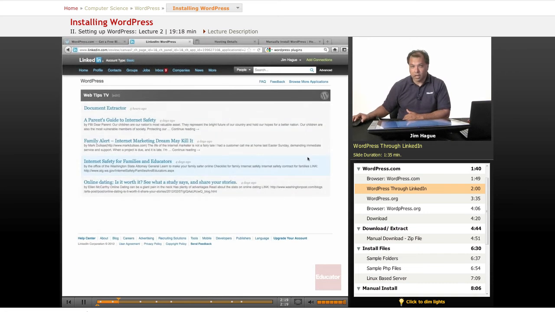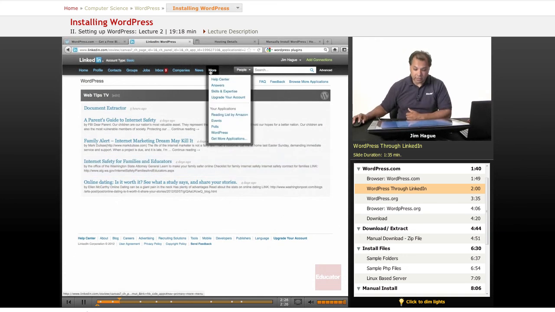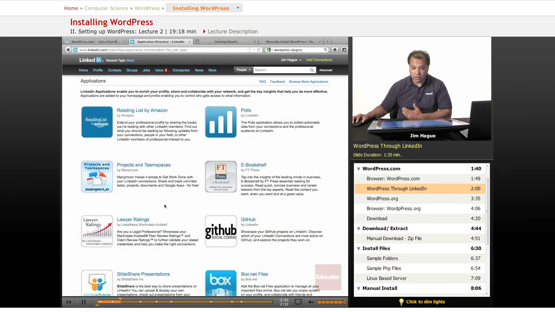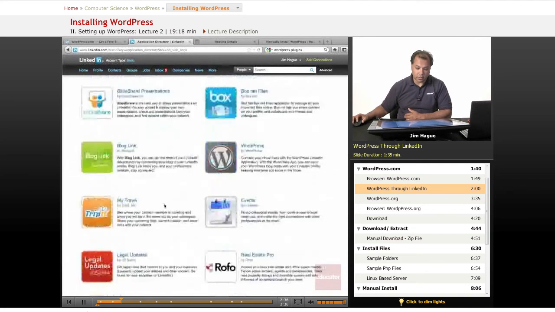Now, I've already installed WordPress in here, but if you have not, you'll see a series of applications. Here, let me go ahead and click on more applications. This is what you'll probably see: a bunch of thumbnails with different applications. Here's a WordPress application, so you can actually click on it, and it'll take you to the .com website, and you can install it that way.